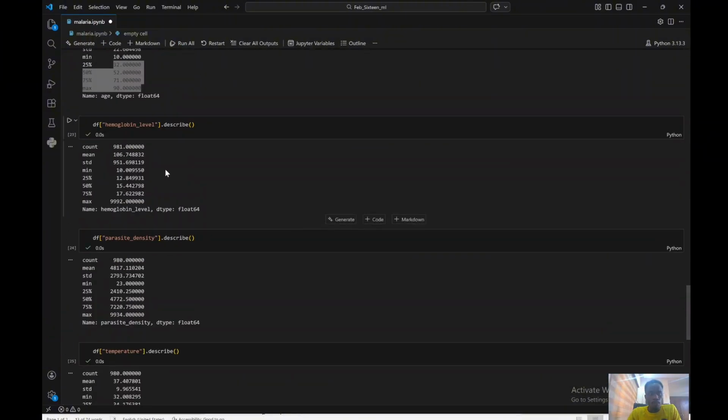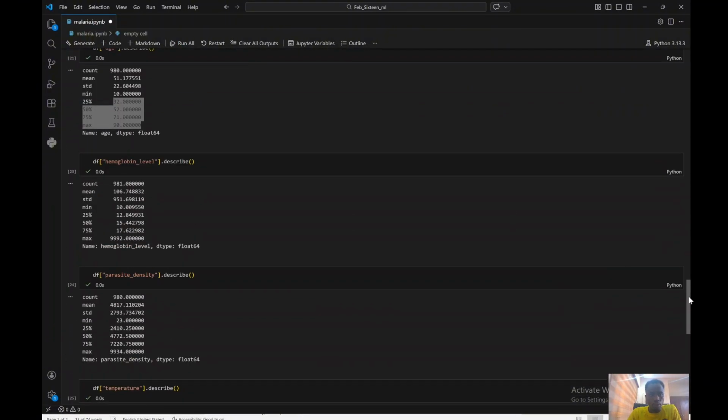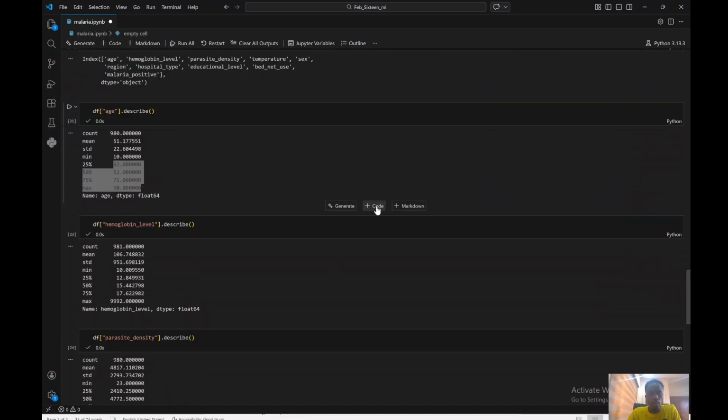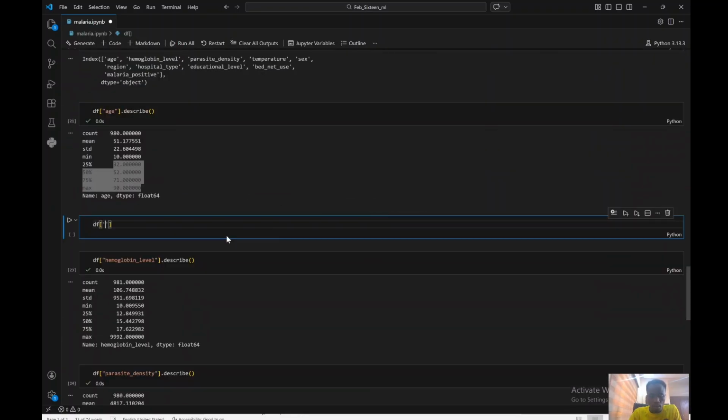I'm just going to clip it beneath where it was described. So I'm going to say df.age equals df.age.clip. Now the clip method takes in two parameters: lower and upper. For age, remember, we don't have any outlier, so I don't think there's any need for that. I was just giving an example.